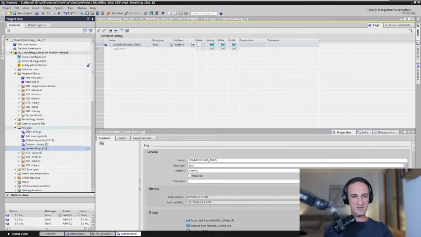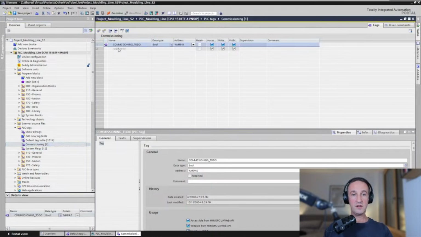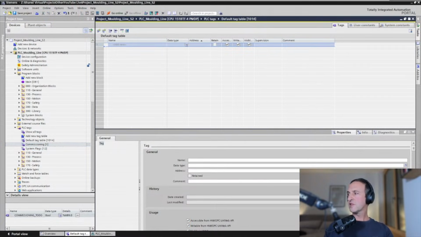And then it's very clear when you're in the software, okay, commissioning, and then you can look at the commissioning bit, you can do a cross-reference, see where it's used. I'm just quickly going to go back to the inputs and the outputs.